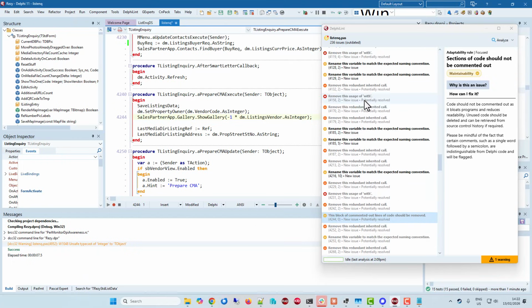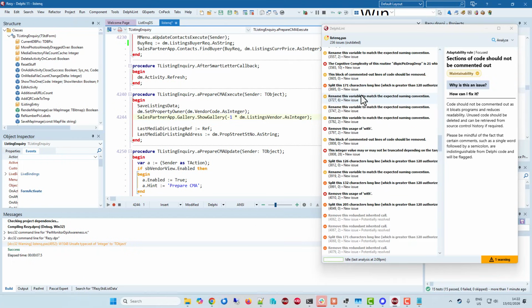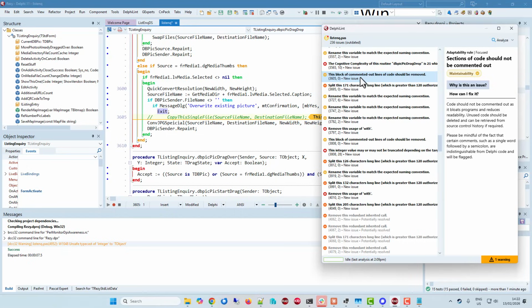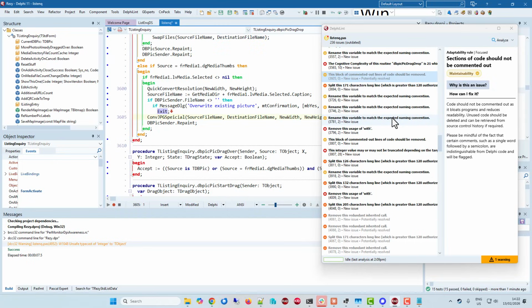That's fine. Yeah, I could go through all of these. Commented out code. Copy the single file, source name, convert. Okay, so this is obviously doing a file conversion of some kind rather than just a straight copy. I'm okay with removing that.